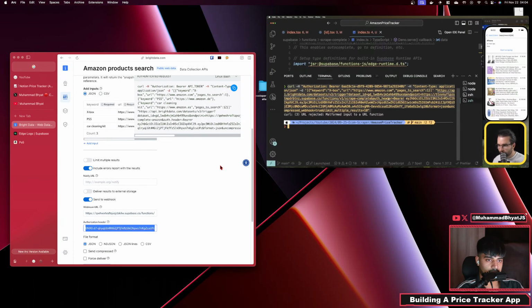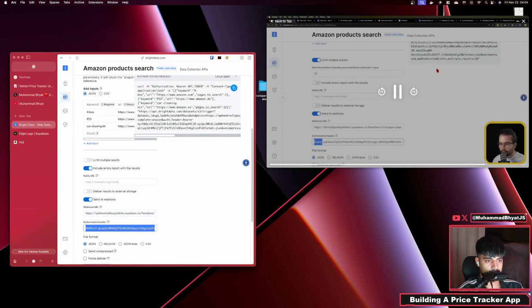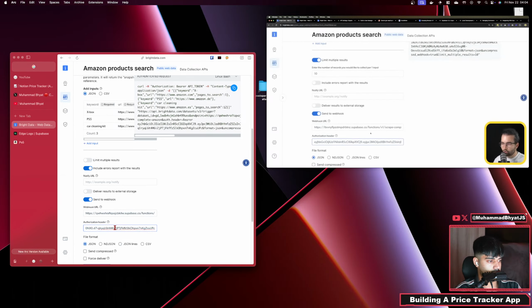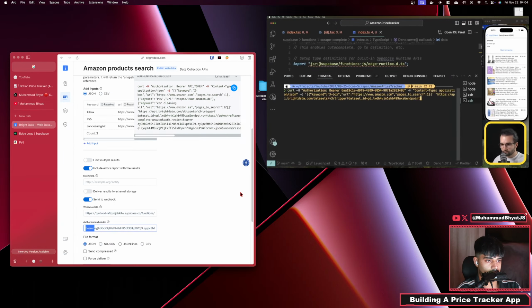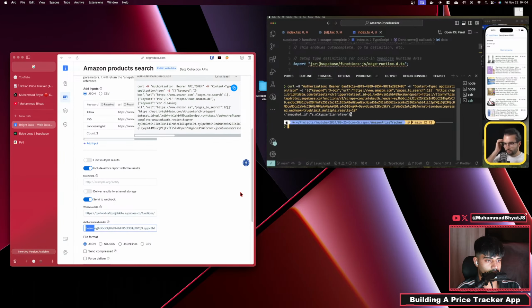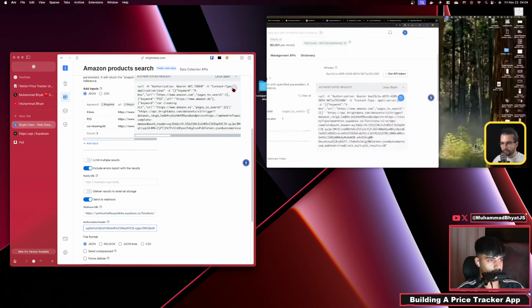Authorization header. Oh, maybe I don't need Bearer. I just need the token. Let's try this way, just the token. Snapshot ID. We got the snapshot ID.